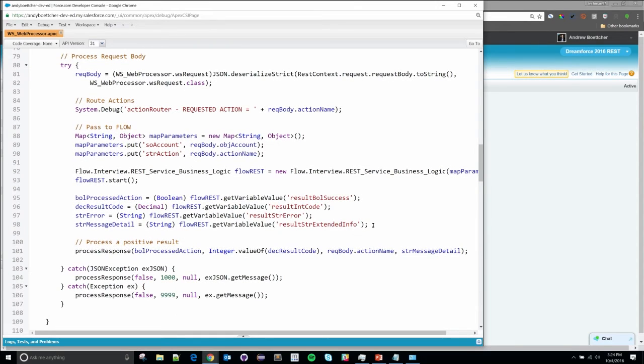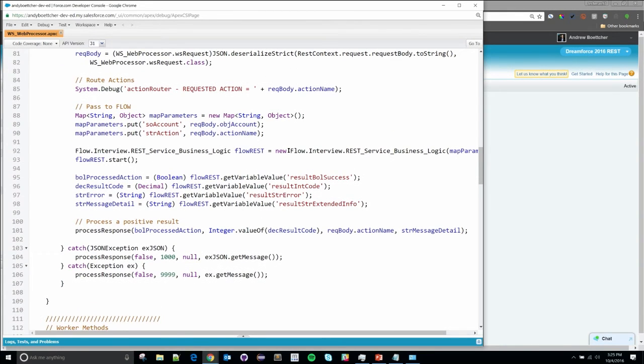But this is the change, this section right here. Instead of doing the if-then conditions, popping it out to other methods inside my class, I'm going to go ahead and make a map of string and object, and I'm going to take all of the information that my consuming system is sending to me, and stick it into input-output parameters of my flow, right? And this is how I get it into those. Then I call my flow, I call it flow rest. This is my REST service business logic, passing in my map of parameters. Start them up. It processes.